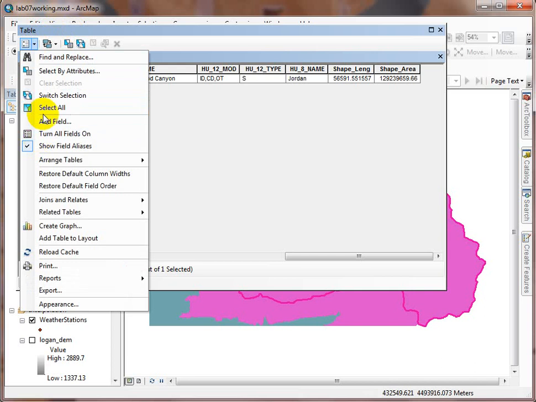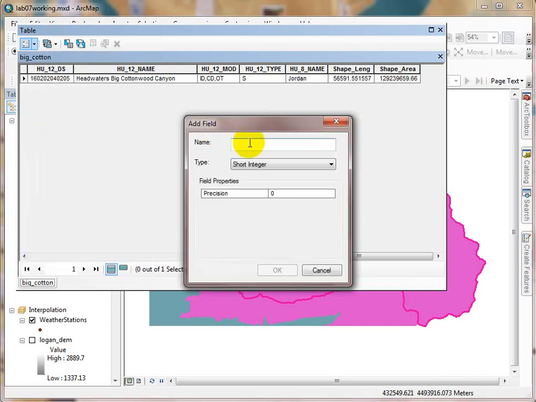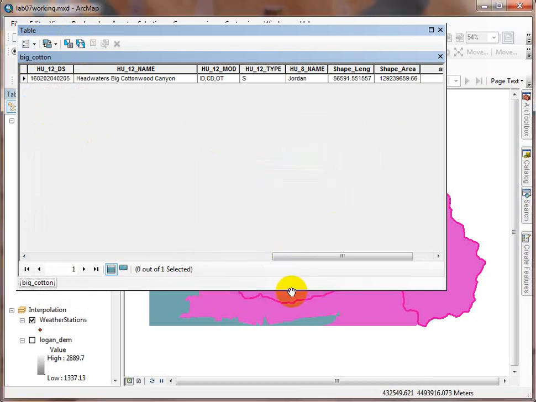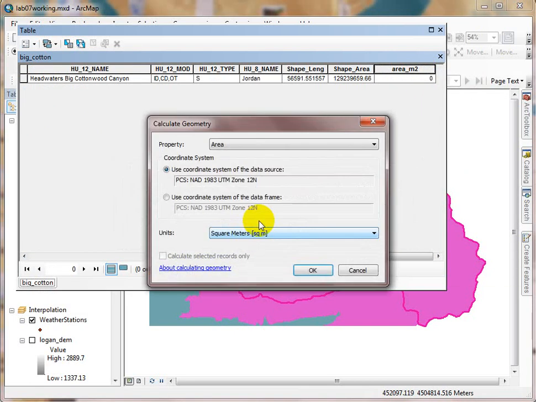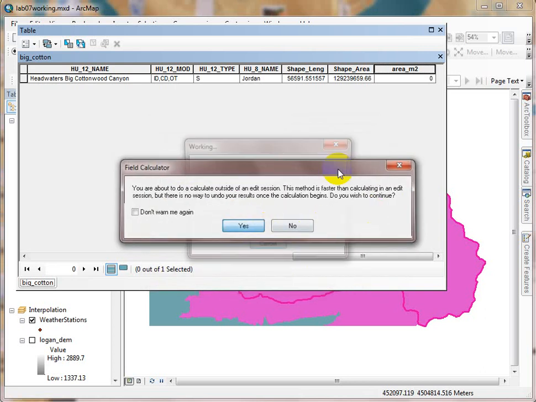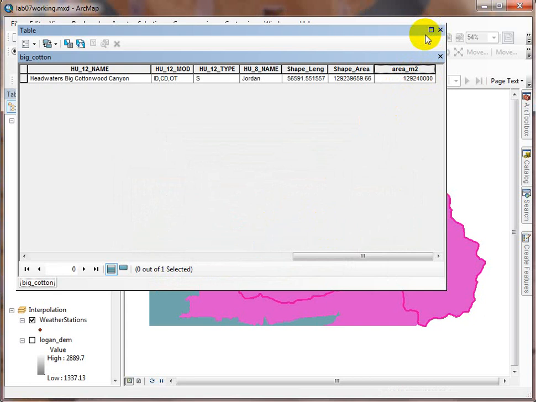I would say add a field because it doesn't take long. Call it area, in, you could say meters, something like that. Make it a float just out of habit, and then calculate the geometry that way. Area, correct coordinate system, correct units. Okay. Now again, these numbers are for the watershed itself. This is the watershed area in square meters.